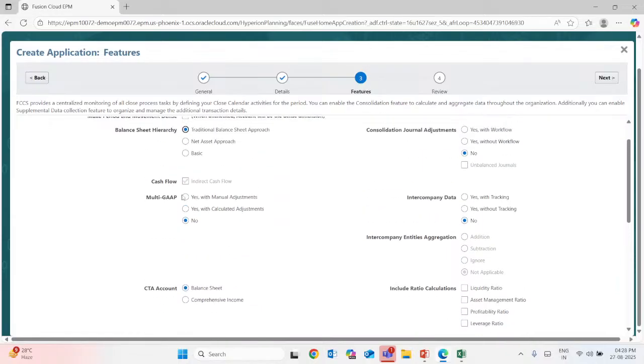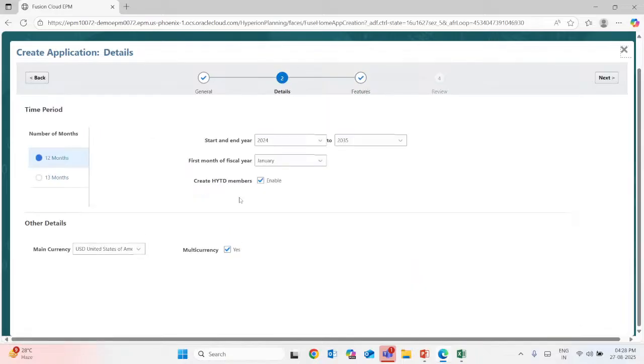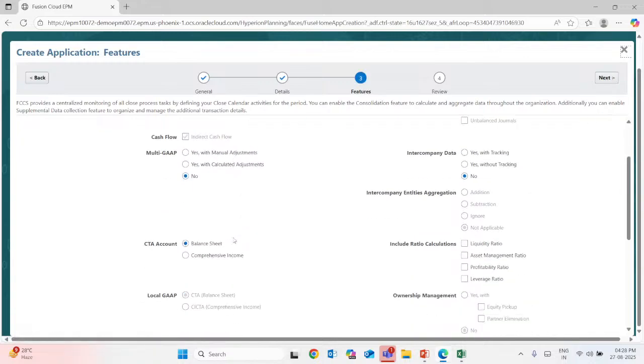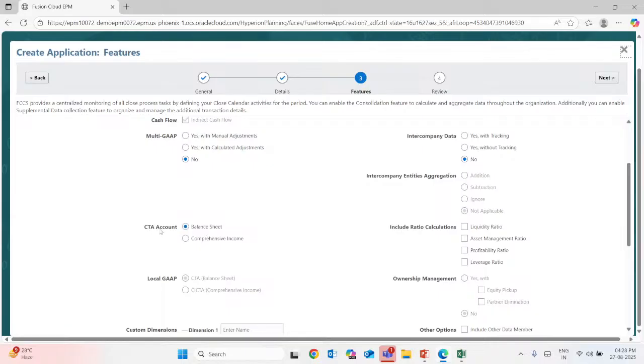Then we enable multi-currency over here in details. Here, multi-currency. So here in the feature option, our CTA is going to be in the balance sheet. So CTA has been enabled. If we do not check it, CTA will not be enabled. So if we want CTA, we have to keep this in the comprehensive statement.